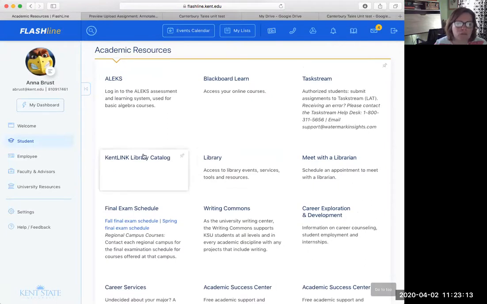Now, if we're looking for a print source and we decide we want a chapter, you're going to go into the KentLink Library Catalog, which now they've opened up the Library of Congress online database for free text. So that is available to all Kent students now. That wasn't before. So there's a ton of actual print materials of books, chapters of books, things like that, that you are welcome to use and are free.